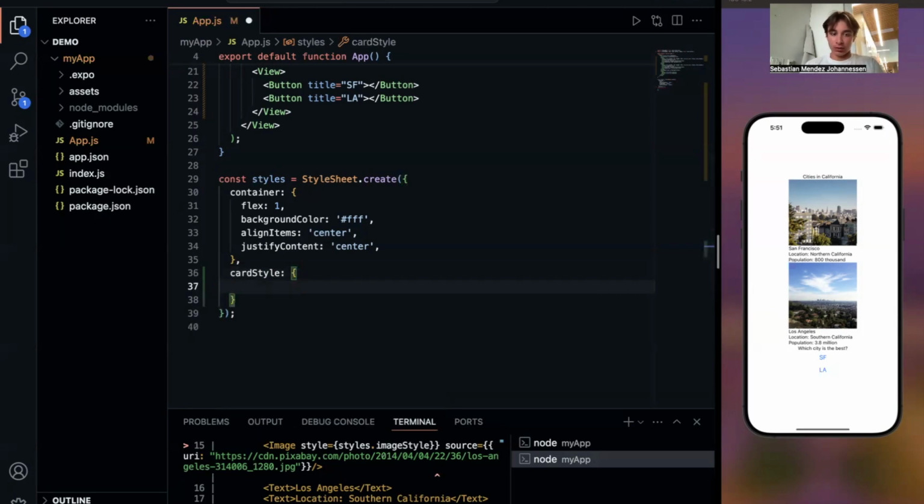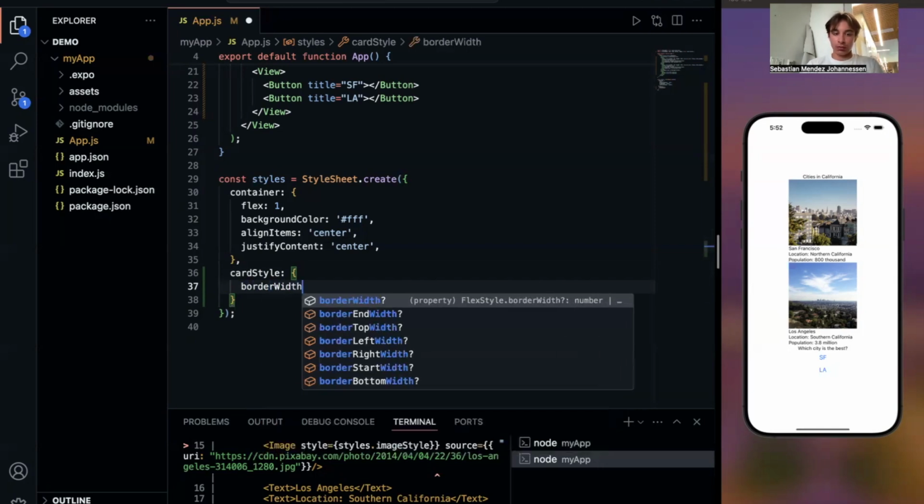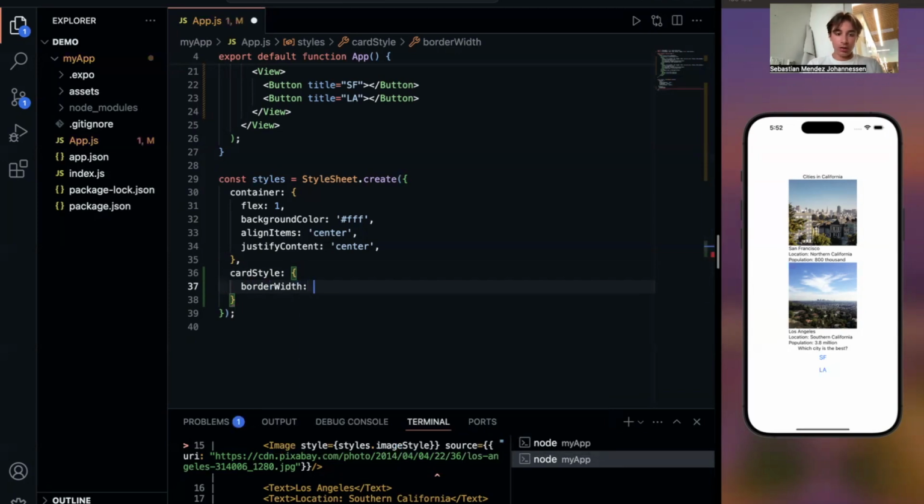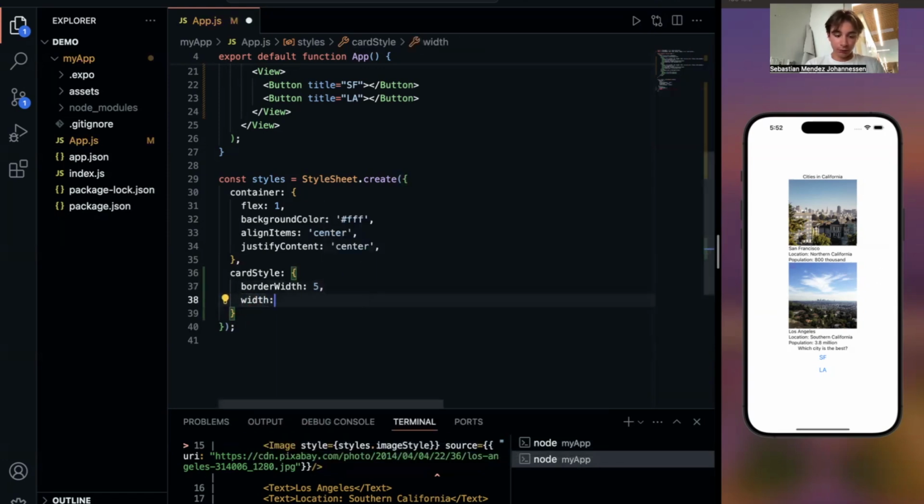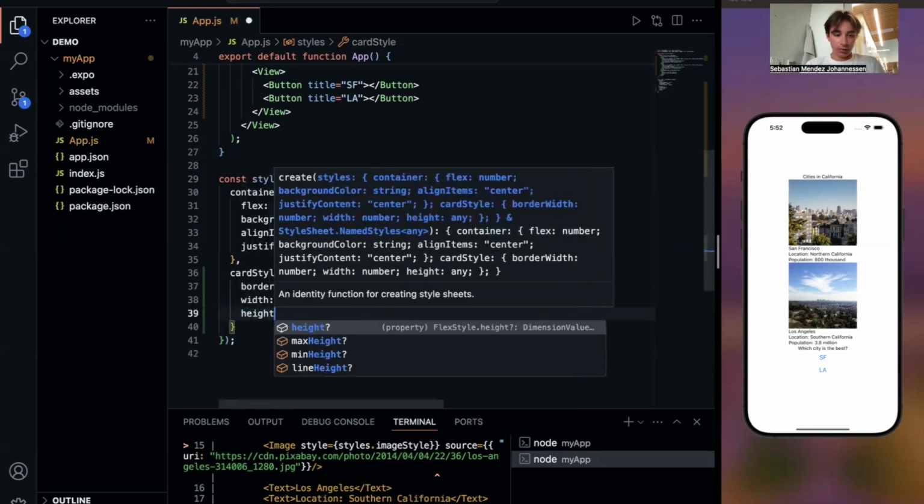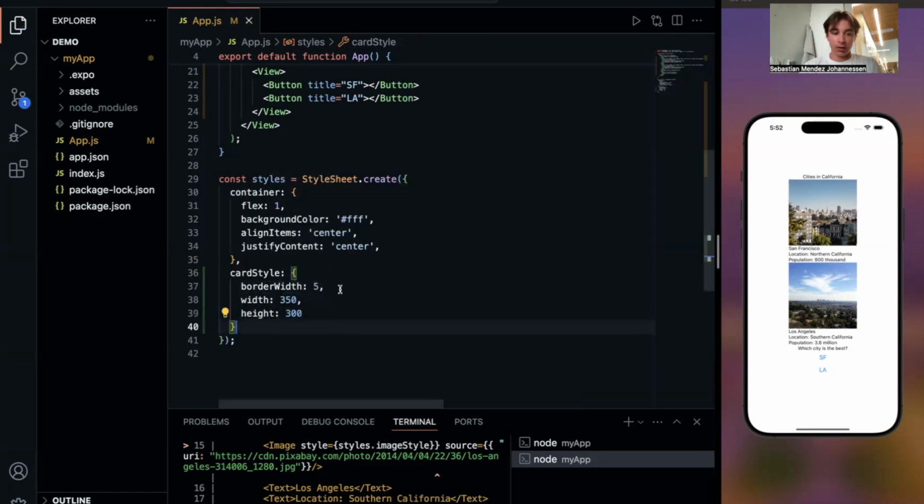And start customizing. Let's say we want a border around each card. The way we would do that would be to use the border width and increase that to, for example, 5. Let's say we also want a width of, for example, 350 and a height of 300. Okay, save. As you can see, nothing happened yet.